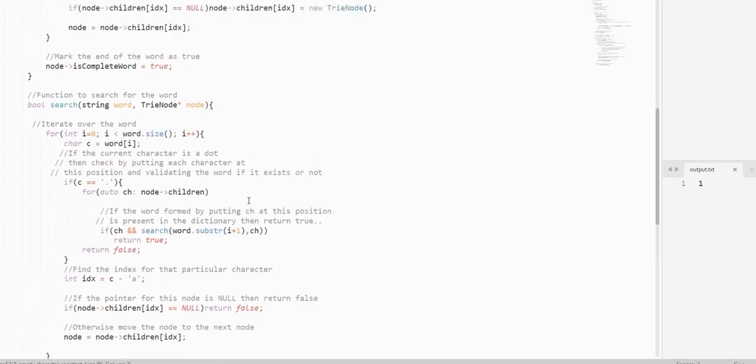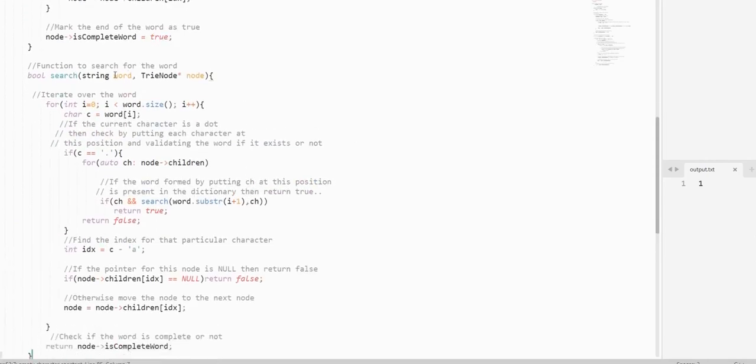Then we implement a function search which takes in the word which we want to search and the node. So this node argument basically represents the node number from which we want to search the word. For example, maybe we encounter a dot at the first node, then we encounter AD. So here, if I encounter a dot, then I have to search for AD starting from the second node, because the root node contains a dot which we want to replace with any character. So that's why I'm passing a node number here.